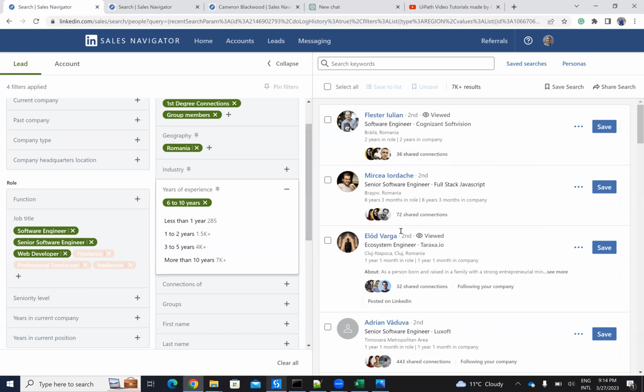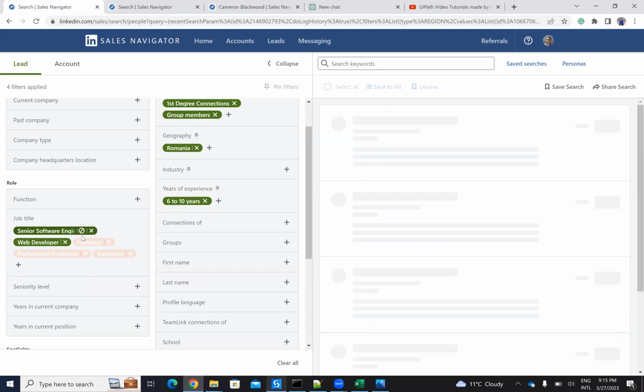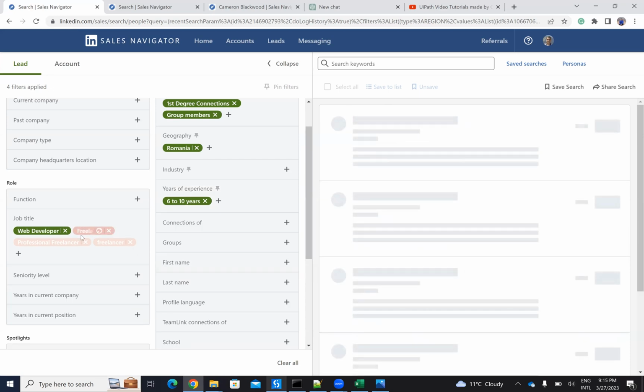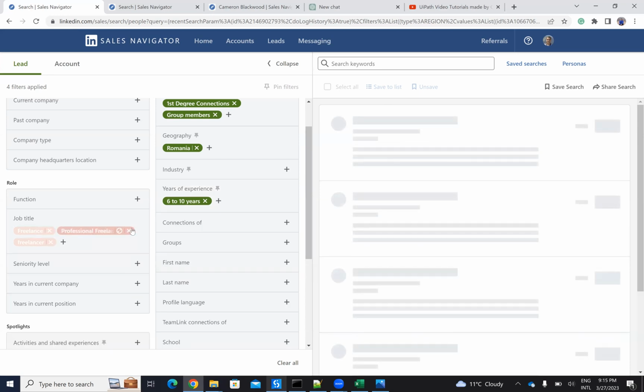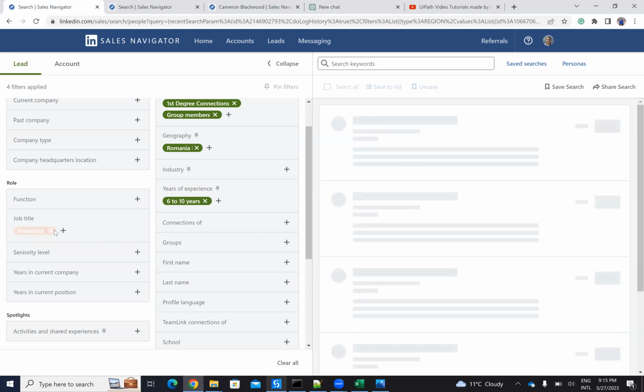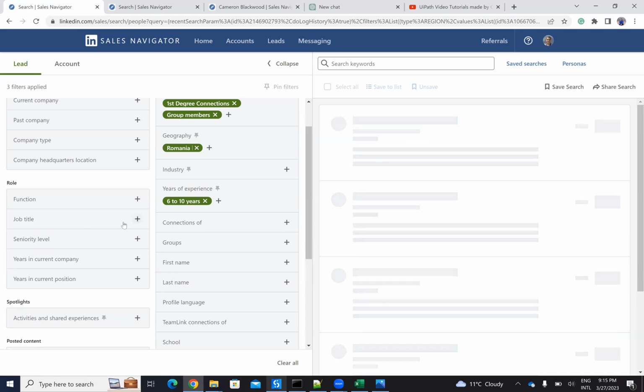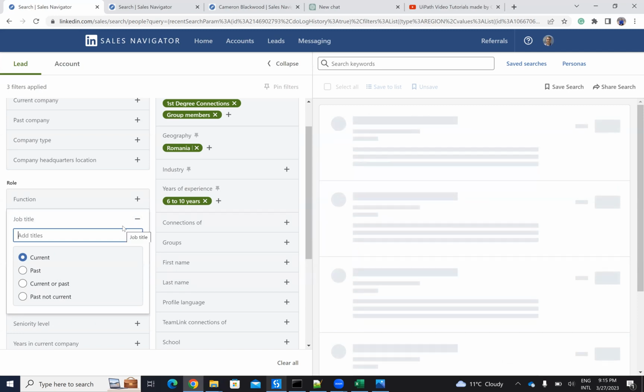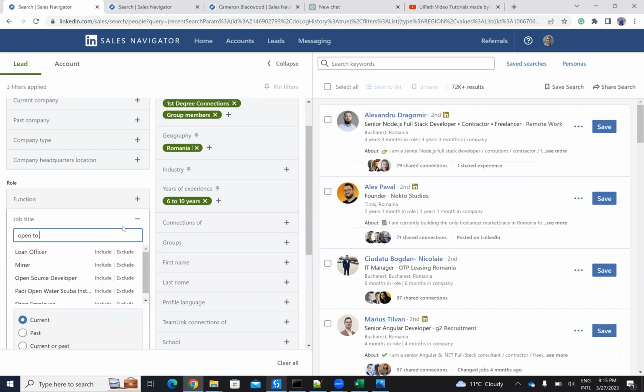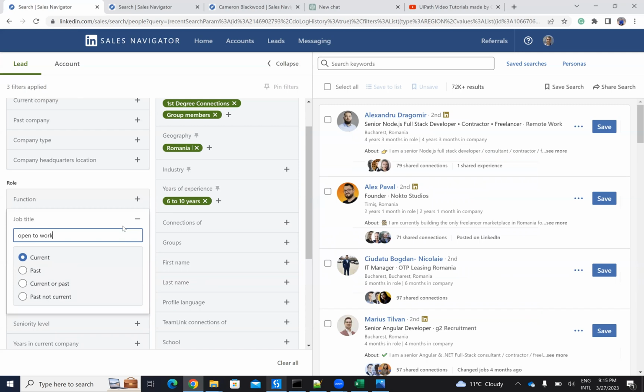So I put this filter, and then the robot will take these candidates and analyze them, as you see in the first part of the movie. But here, let's say that I want to hire only people that are open for work. I don't want to force people that already have a job. So I want people that are open to work. So here I can go with this one. I can say open to work.